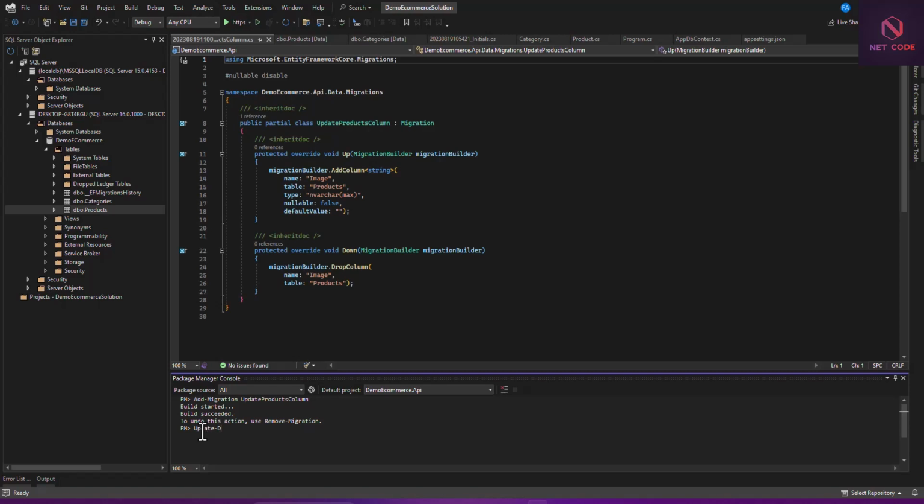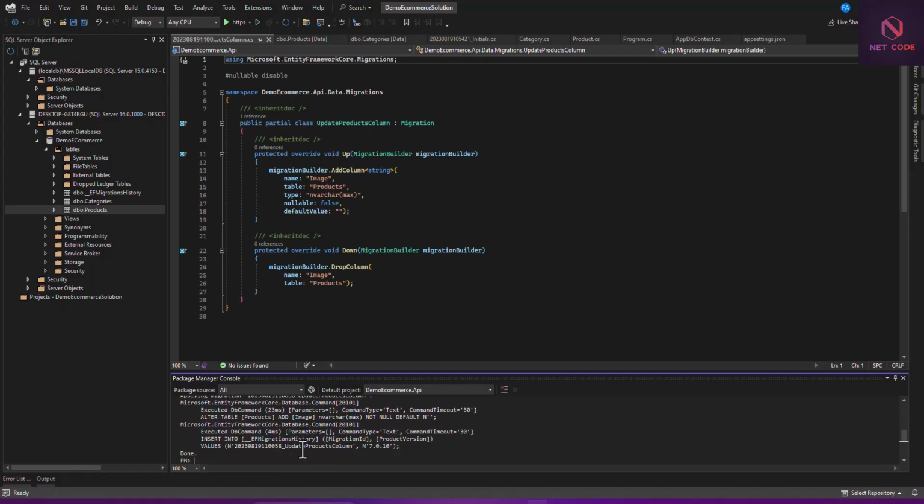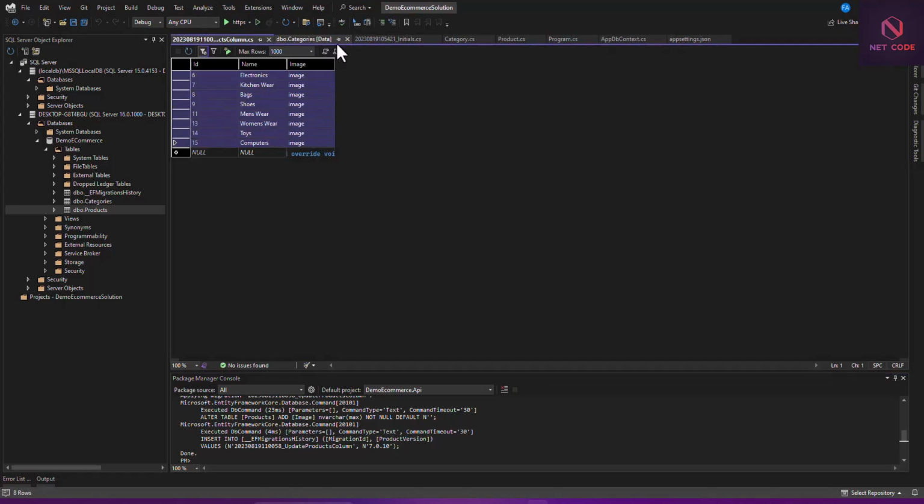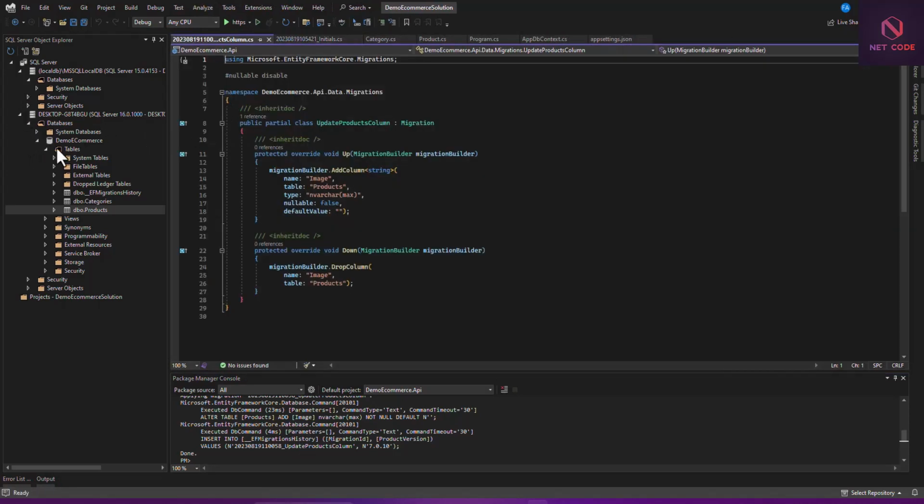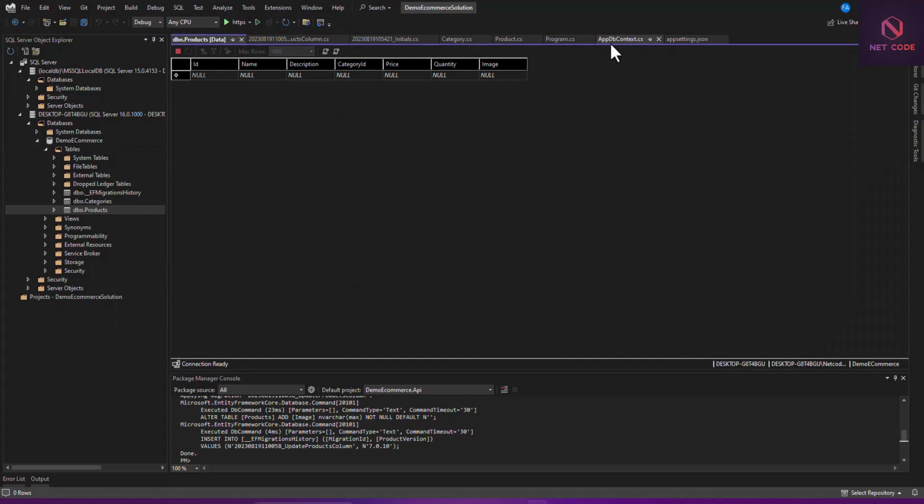Let's update database. Now the name of it is update product column. Okay, so when you close this and now refresh this, let's refresh our table and now let's open our product again. You see we have the image over here.